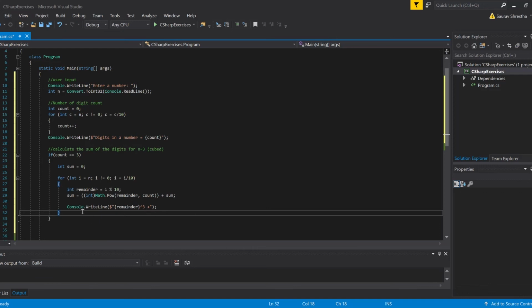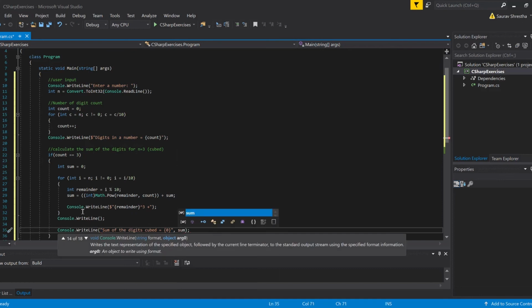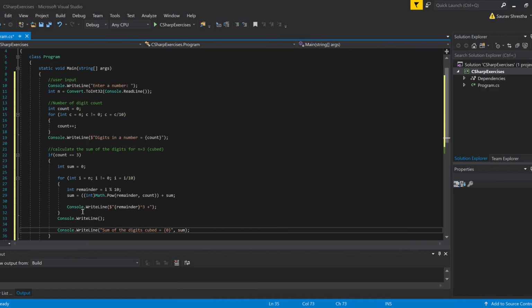That's the indication. Then let's just give a space here, one line space, and print out the sum here. Sum of the digits cubed equals, that'll be our sum. Let's just put it 0, do it this way, sum. I think that's pretty much it.